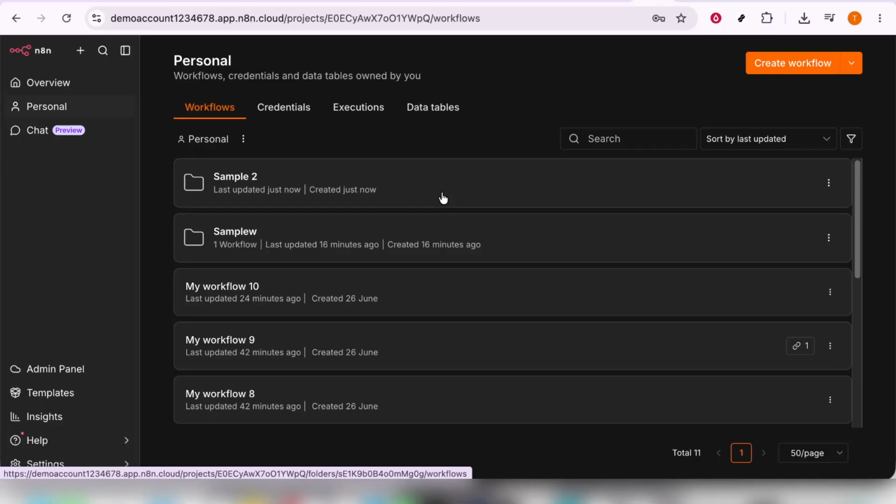Before wrapping up, let's quickly review. By going to your personal section and expanding the Create Workflow dropdown, you've learned how to create a dedicated folder within seconds. Giving it a thoughtful name ensures that you and your future self will always know exactly where to find the workflows you need. That's all there is to it. Creating folders in n8n is a straightforward process, but makes a significant impact on how you manage your workflows over time.